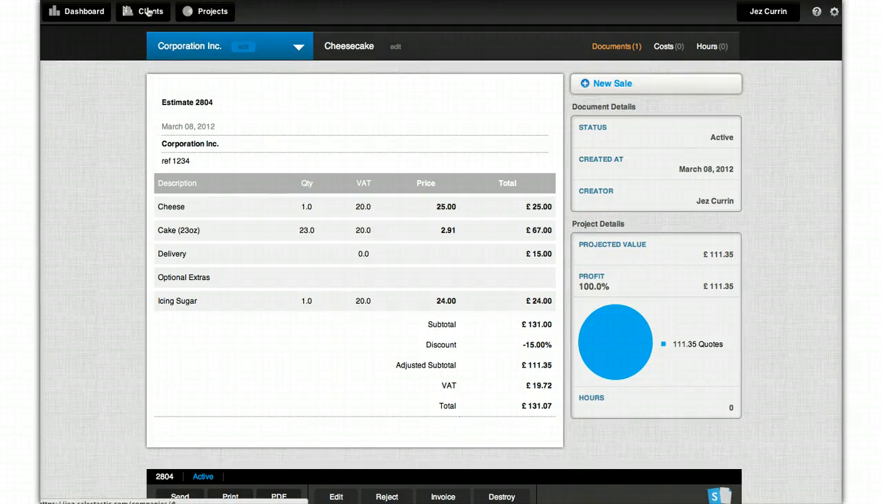I hope you found that useful, and you can see how easy it is to create an estimate or invoice in Salestastic.